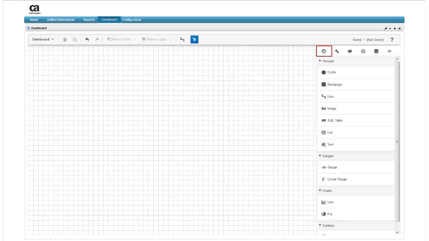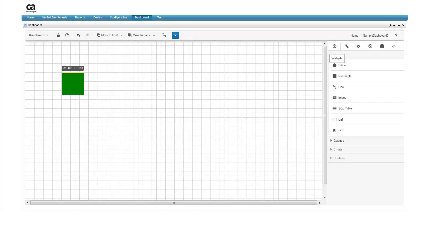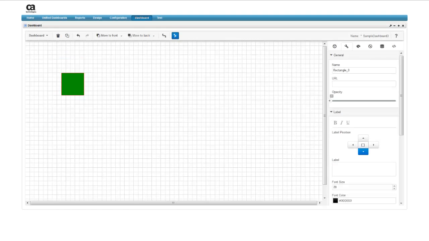Click on the widgets gauge icon, then expand the widget menus to see the types of widgets available. We'll use the rectangle widget to represent color-coded alarms. Drag the widget to the canvas. To resize the widget, pull any of the edges in or out. The lower right corner is used to move the shape around the canvas without changing its size.